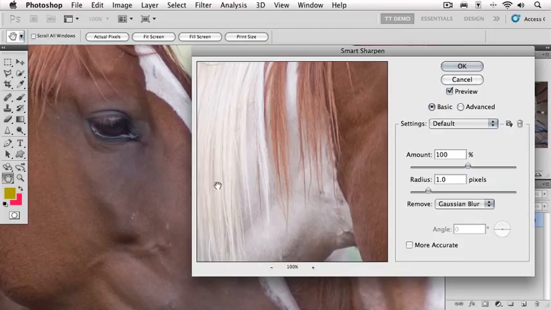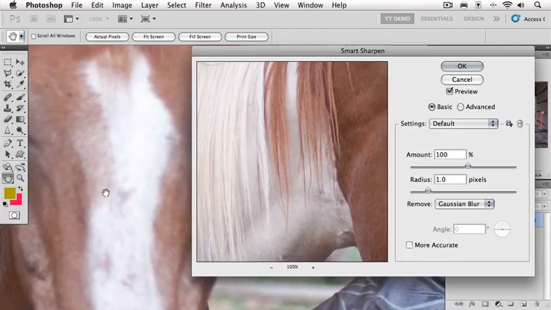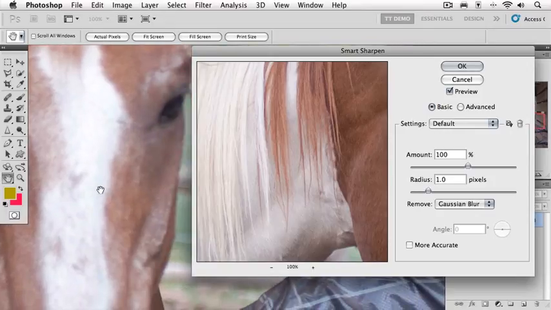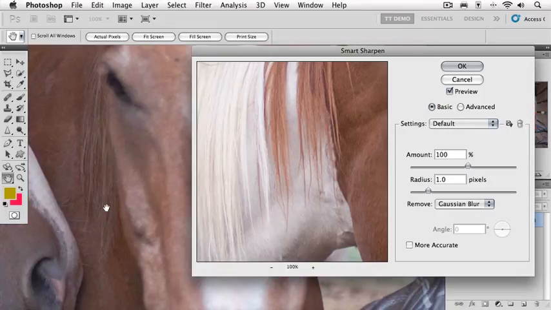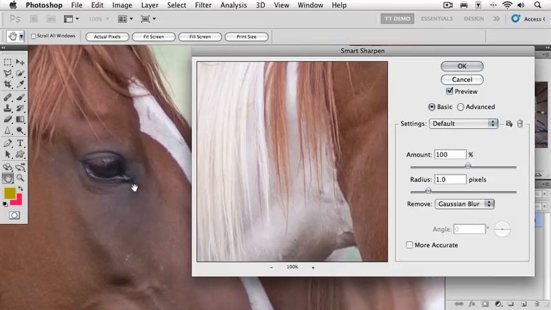And two, you want to judge your results by looking at the image at 100% on screen and by viewing a part of the image that is sharp. So this is a great area to look at, as is this, but we don't want to start sharpening and try to sharpen this guy who's purposely out of focus. Okay, so make sure that you've got a sharp area of the image in view.